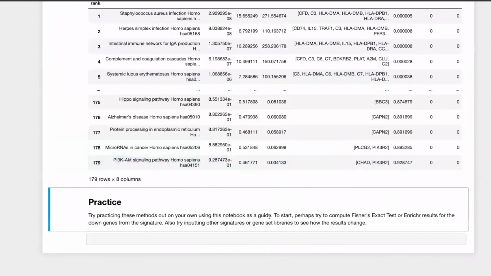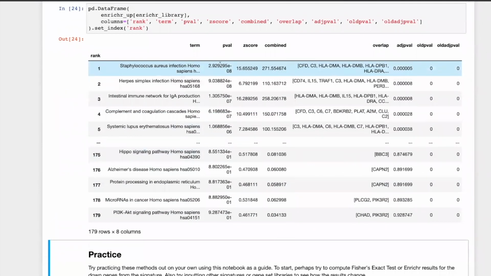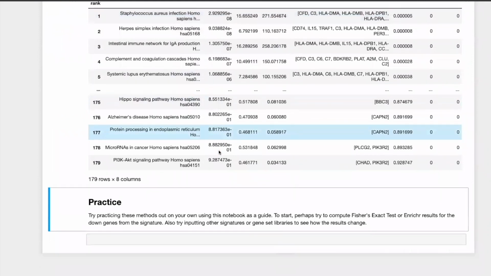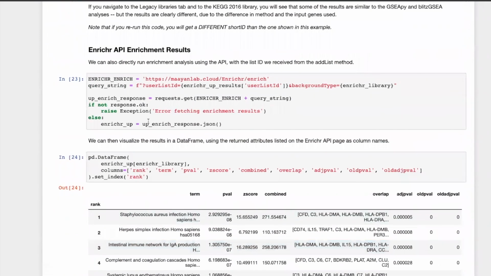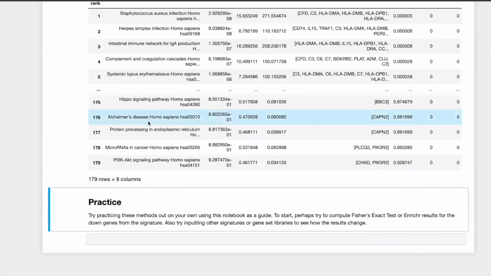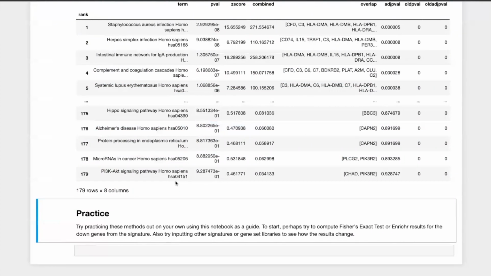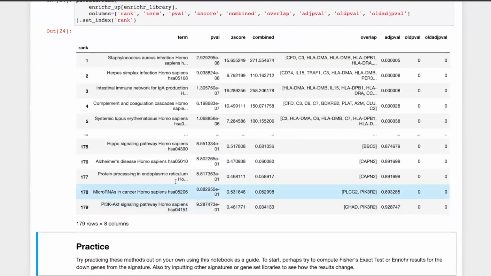As I said, you can play around with this notebook, see if you can plot different libraries, different terms, try a different data set. Also, if you're looking for a place to start, since I did this whole analysis for the Fisher's exact test and Enrichr section with the up genes, you can try to redo it for the down genes from the signature. You can also try to combine the up and down genes to see what the results look like.